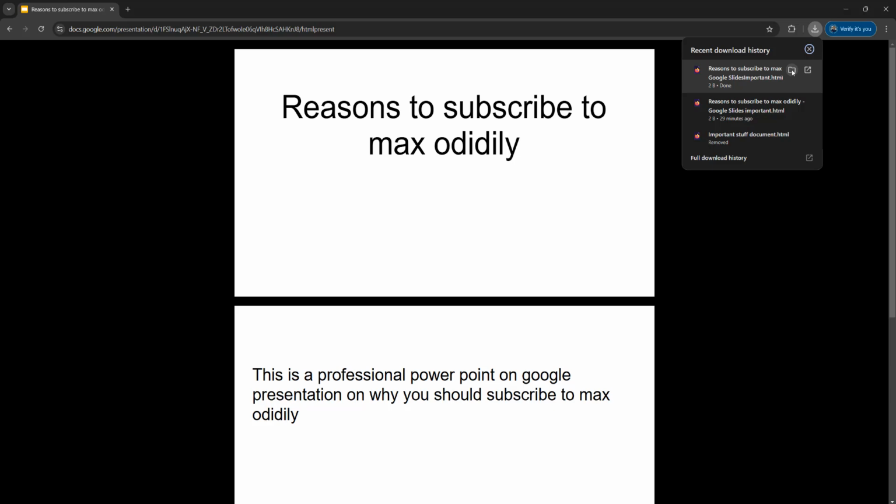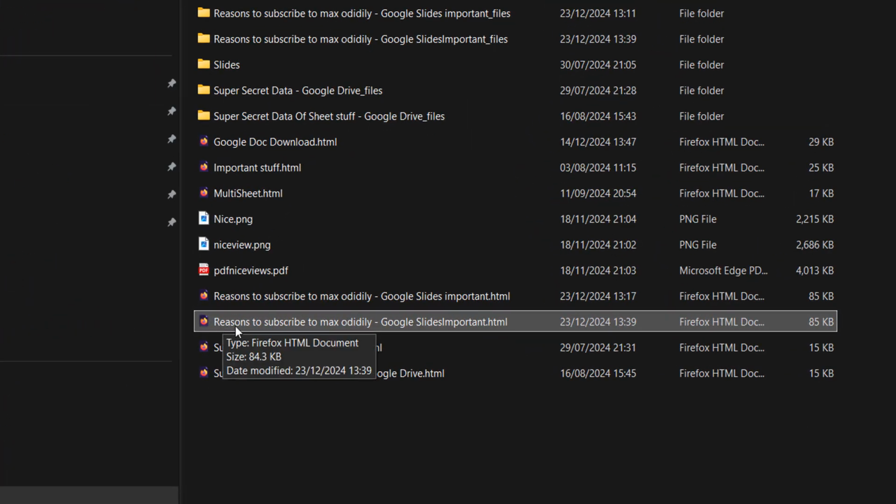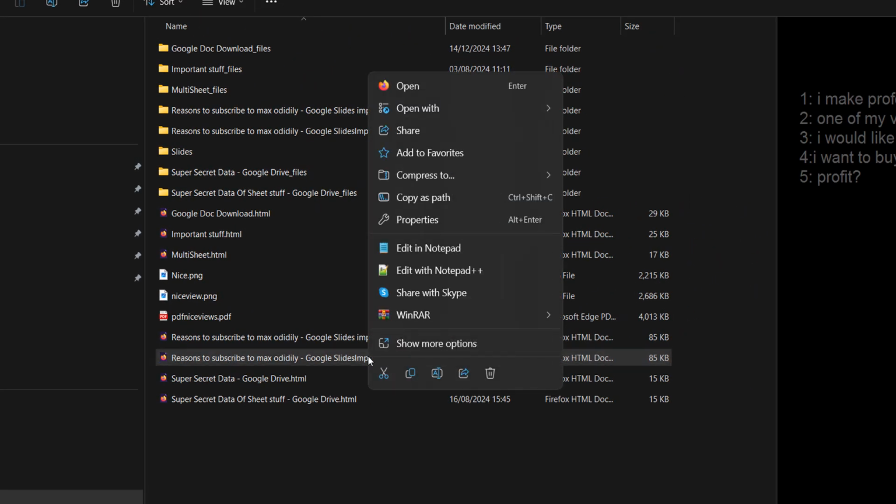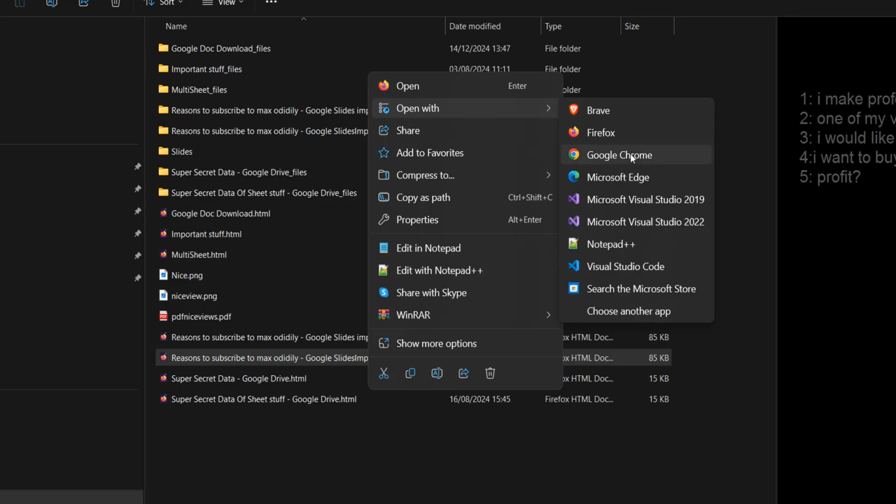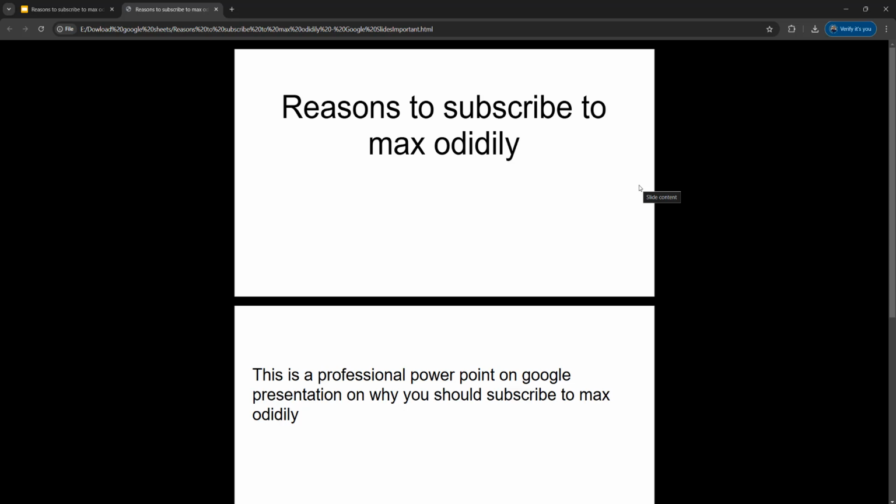So let's go and locate this file. And this is our file here, reasons to subscribe to Maxo Diddley Google Slides importance.html. And you can just double click on it to open it up, or you can right click, then go to open with, and then go to a web browser of your choice. And I'm going to pick Google Chrome. And if you look at the URL here, this is a local file path, meaning we have opened this file from the HTML file that we've downloaded. So we've got a local copy of this presentation.